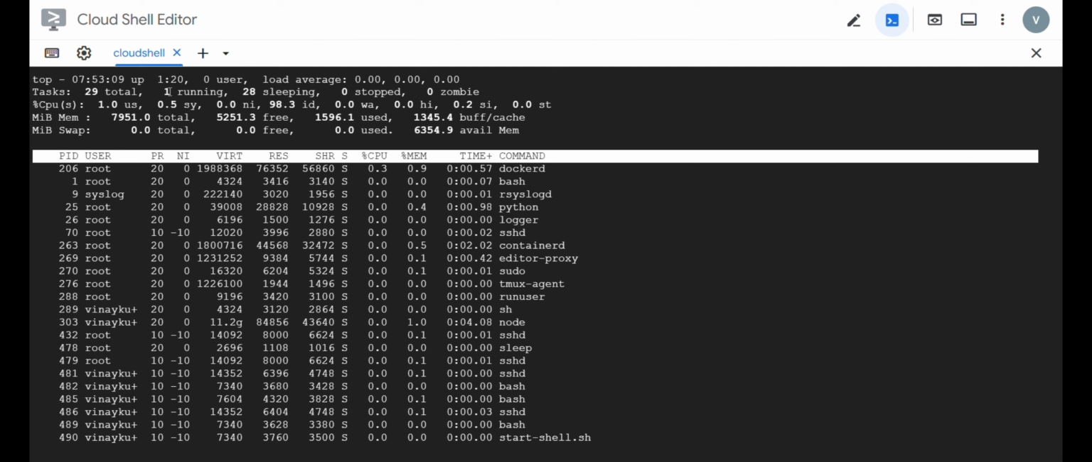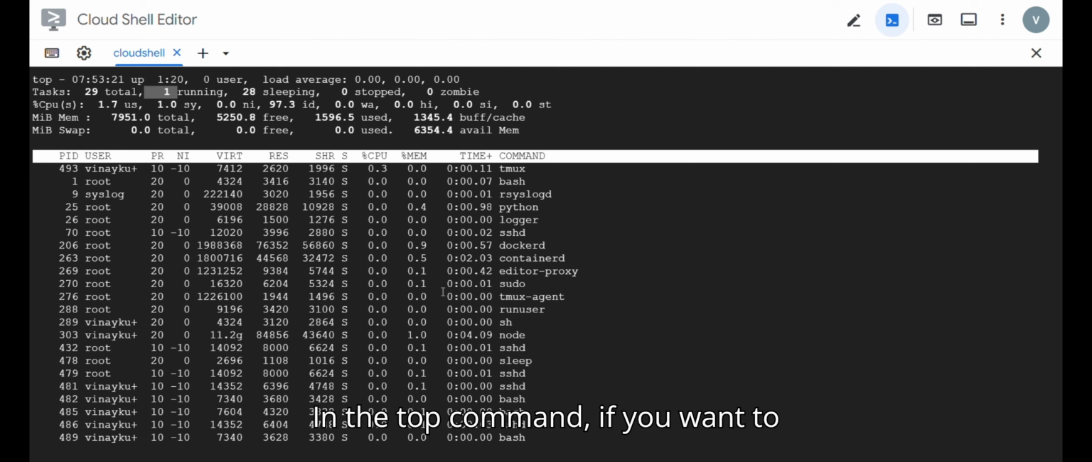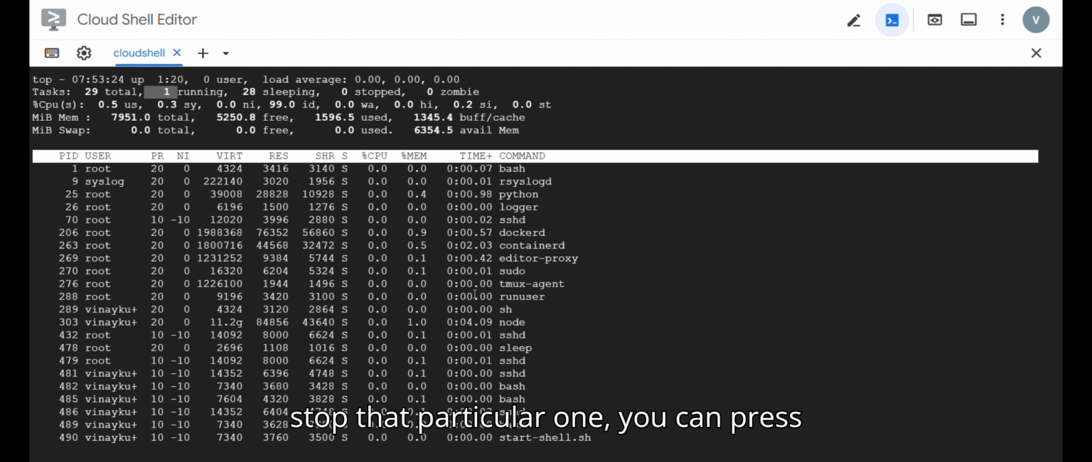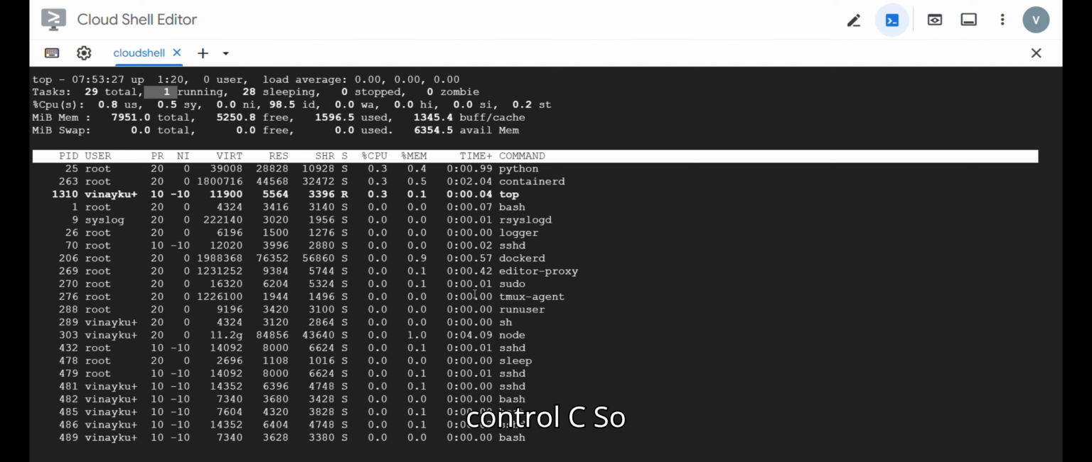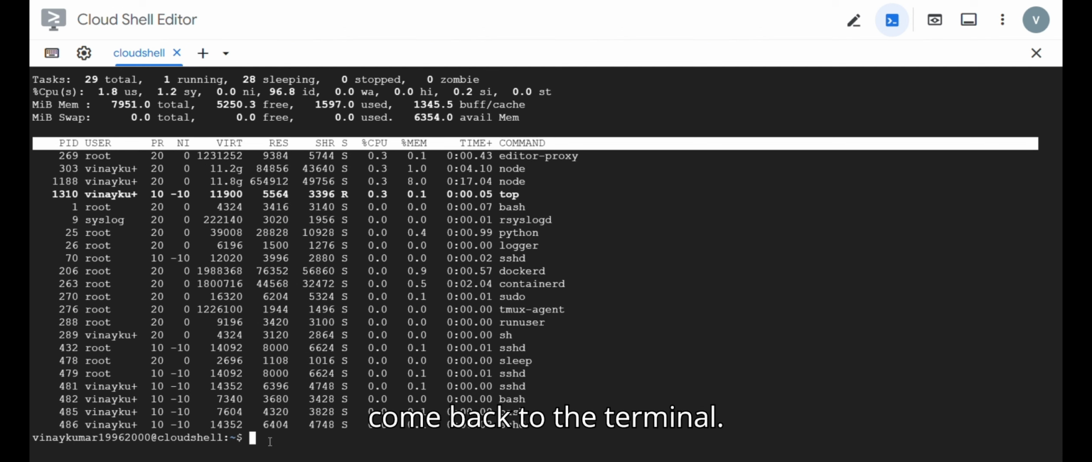You can see this in the top command. If you want to stop that particular one, you can press Ctrl C and come back to the terminal. Here the PID is nothing but the process ID, the user is which user ran that particular process, percentage CPU is nothing but CPU usage, percentage memory is nothing but memory usage, and command is whatever command the user triggered, it will show here.